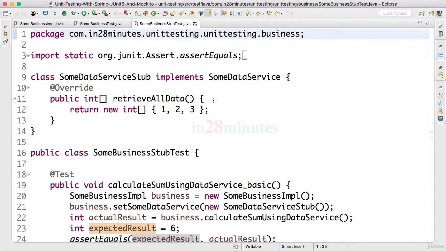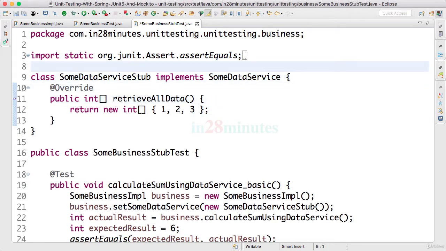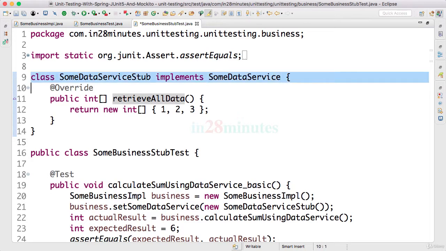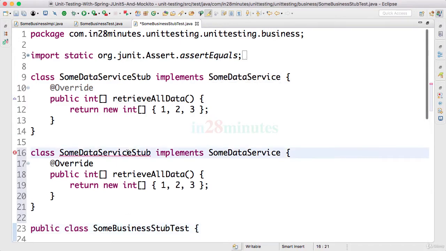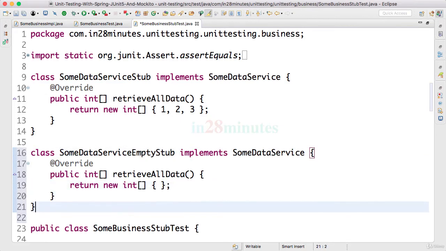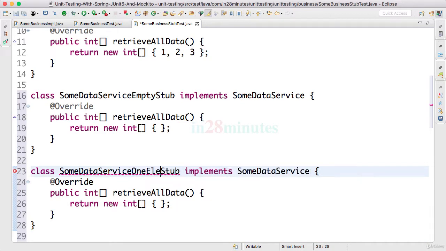So one of the options is to make the same stub return different data based on the scenario. Or the other option would have been to create different stubs. So you can call this some data service stub, and you can call another one, let's say, some data service empty stub returning nothing, an empty array, and I could have created another one saying some data service with one element stub, right? And I would have returned 5 back.